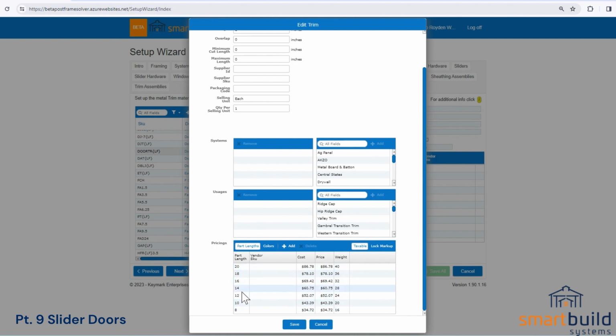And then Smartbuild pulls the correct door track according to the length that it needs. So here, these are the lengths. We would set up the usages. It can be used for door track, and then what system it's part of. So if you're using it in case of metal, metal board and batten, anything that goes on the walls of your buildings, you would need to include this door track as part of that system. So that's how the door track gets set up, and other slider trims are very similar in that way.